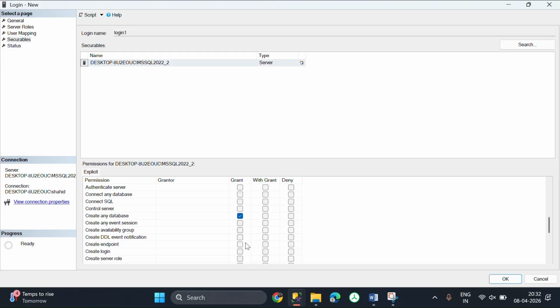If I give with grant, then he can grant that permission to other logins. For example, login 1 can give permission to login 2, and then login 2 will have that permission and can also give it to another login, login 3. That is the meaning of with grant. I hope you understood this.